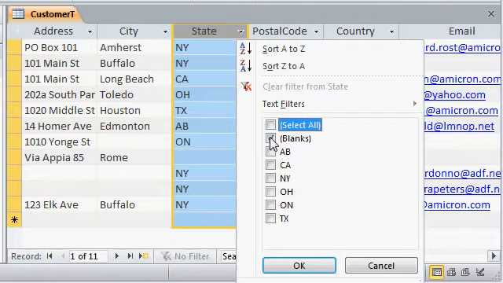For example, if you want to see just the blank records, or just the records from New York, or perhaps even records from New York and Ohio. But the boss only wants to see records from New York, so I'll make sure just that box is checked on. Then I'll hit OK.